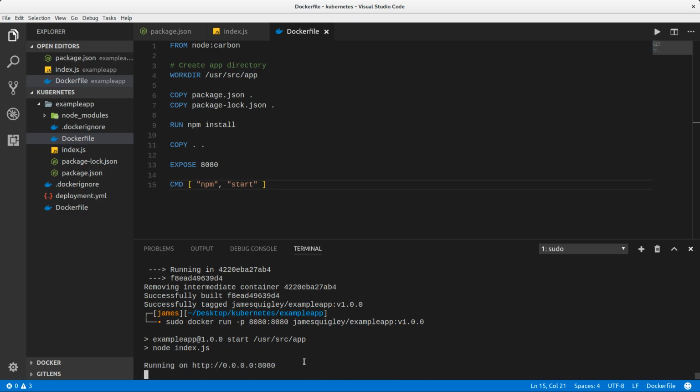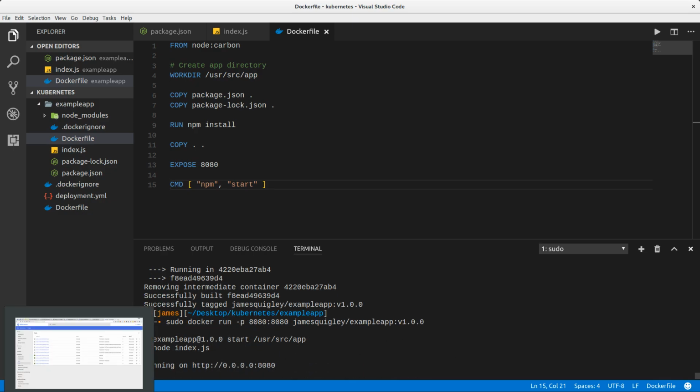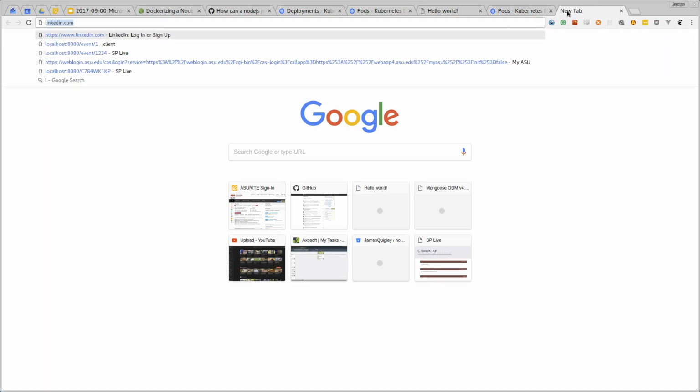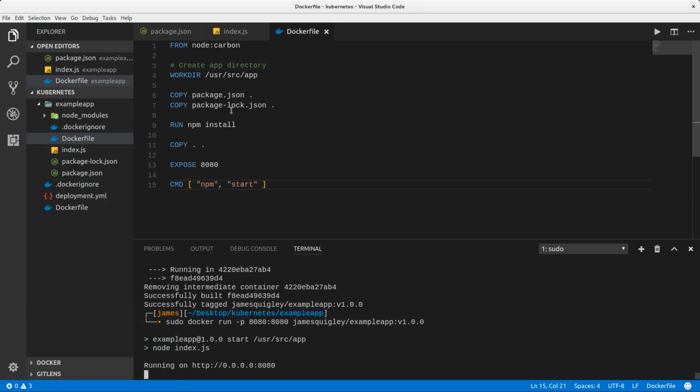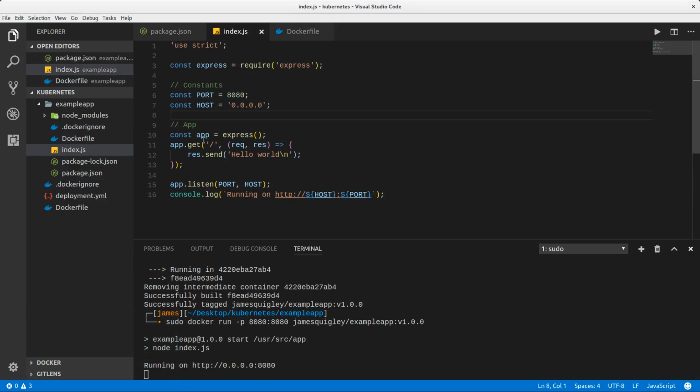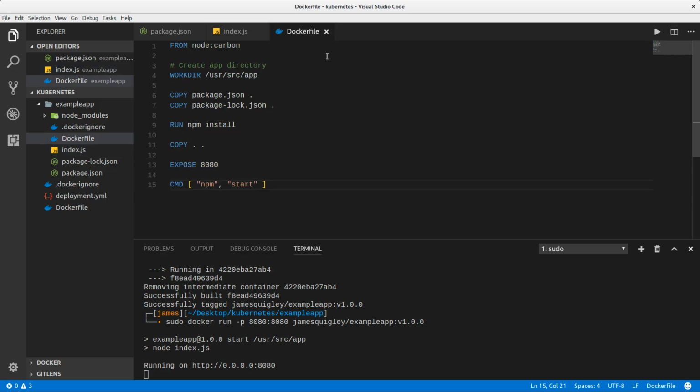So if we run this, we see it's running our container. If we now go to localhost 8080, we get hello world, which is exactly what we expected because it's what we declared in our index when you hit just this, print hello world, and we saw that it logged this running on the host and port. So we've built up a node application. Obviously yours is going to be more complex, different than this, but the steps remain the same. We wrote our Docker file. We now have built our application. So let's run it on Kubernetes.